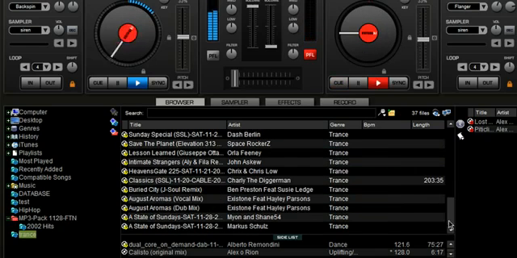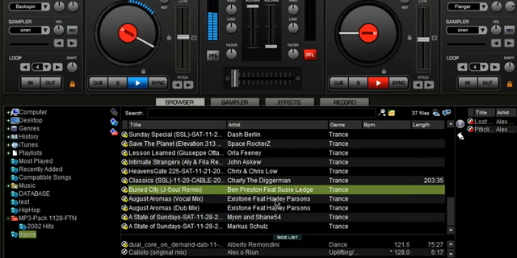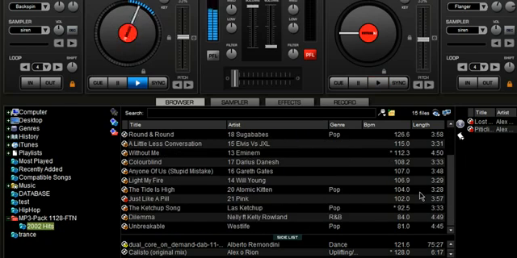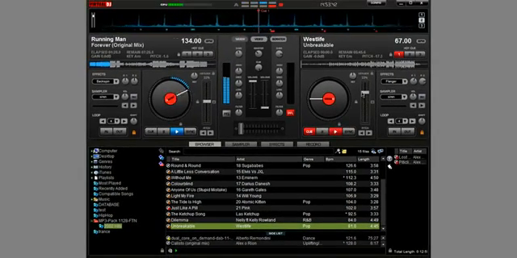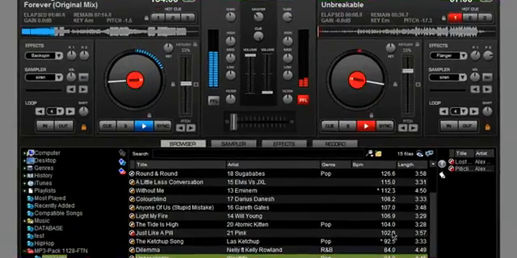Let's try another one. Let me try another song completely. That's completely off. Let's see with this one. Synchronize. You see what happens? It changes a lot if you use songs that have a completely different tempo. So that's why it's a good idea to use the bits per minute if you have the same type of music going on.